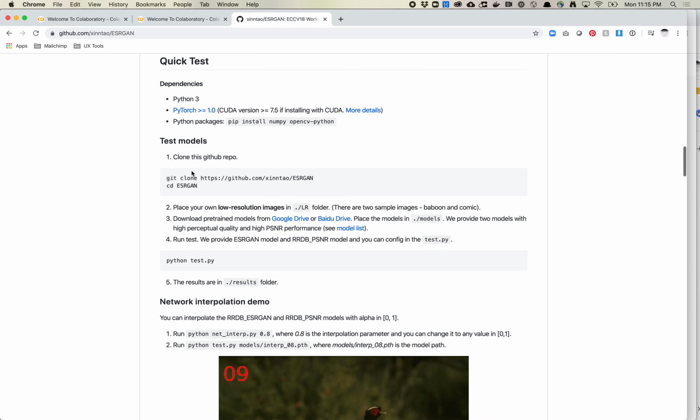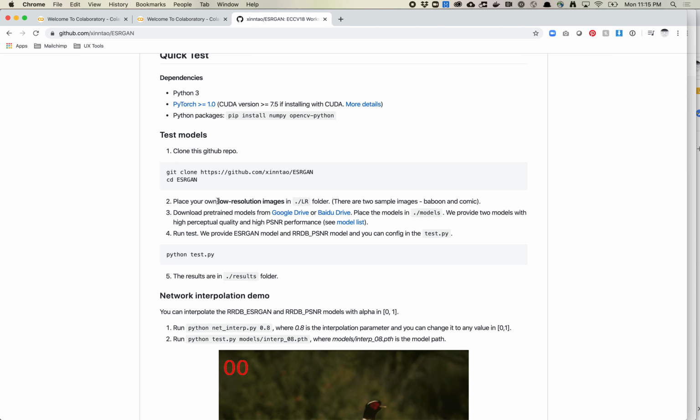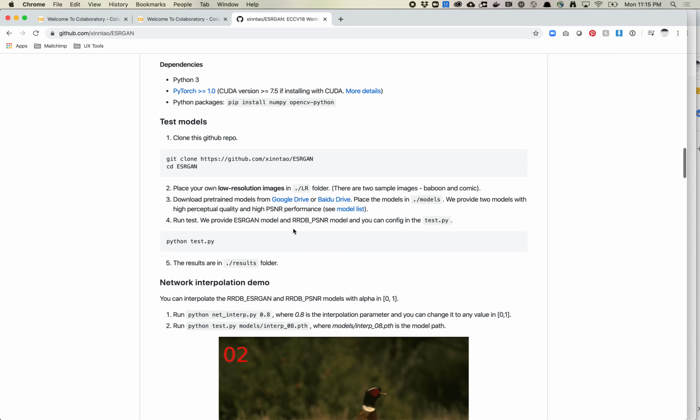Next, test model. Okay, this is really helpful. It has the code I need to test things. Place your low-res image in this folder. Download pre-trained models. The other thing I would recommend is, if you ever see a Google Drive pre-trained model, that's what you want to go with. I've always struggled with Baidu Drive. I don't know why. Maybe other folks are better at reading Chinese than I am. But in general, this is the thing I want.